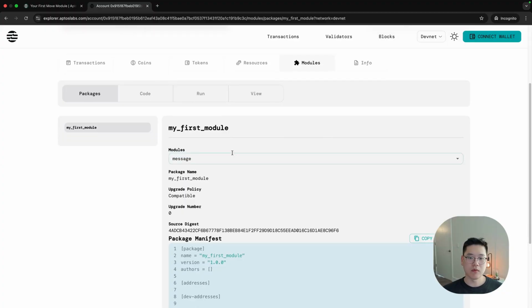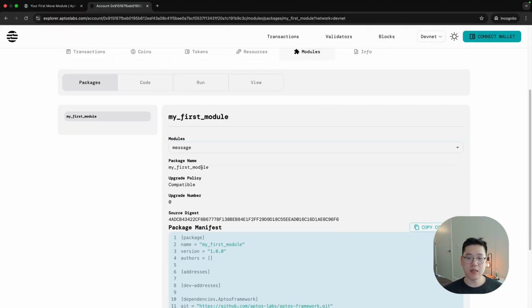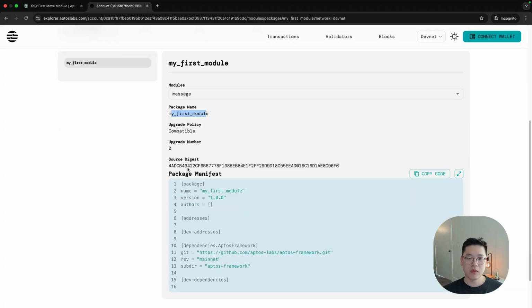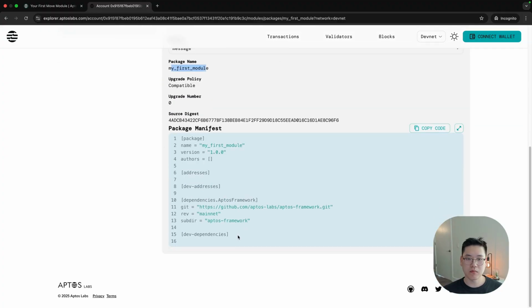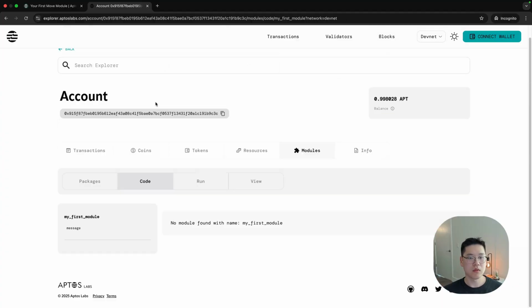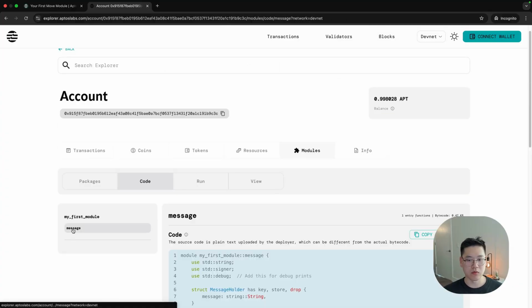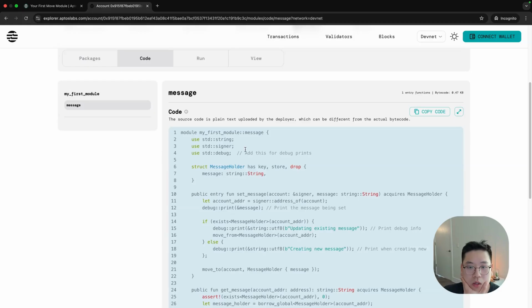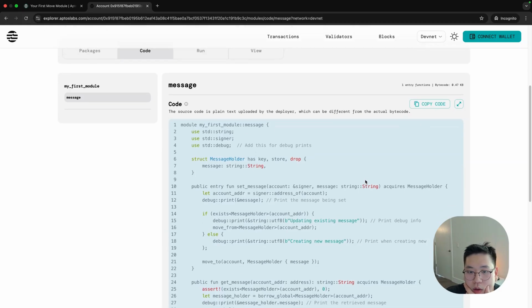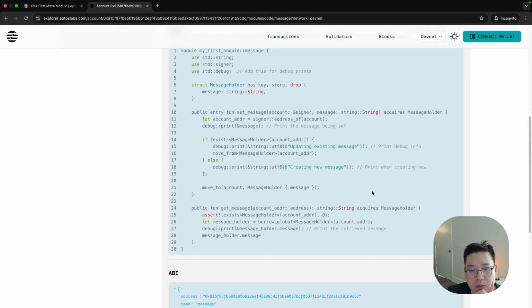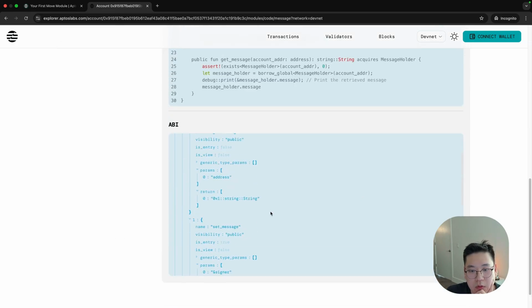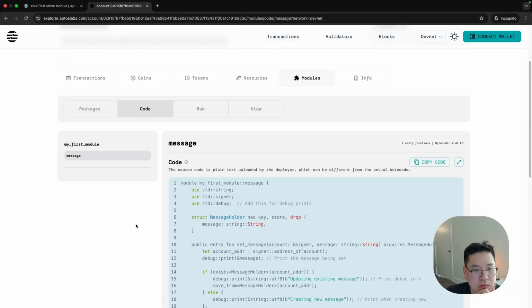Very cool. Yep, it's giving me the module name, package name, upgrade number, package manifest. Nice. Code, no module. Okay, so I can't really see the code. Oh, I can. Oh, interesting. The source code is plain text uploaded by the deployer. So I get to see the code base when I publish it. And also the ABI. Very cool.